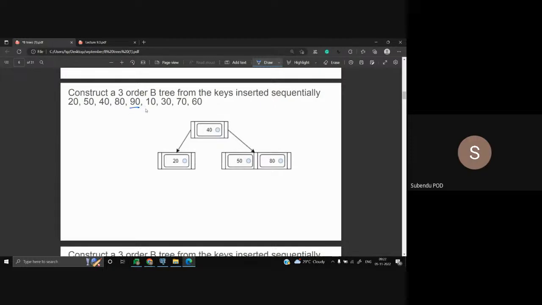Now when we insert 90, it is greater than 40, so it will go to the right subtree. It is greater than 50 and greater than 80, so 90 will be in that place. But the maximum number of keys can be 2, so it will split in the middle. 80 will go up, so it will be 40, then 80.